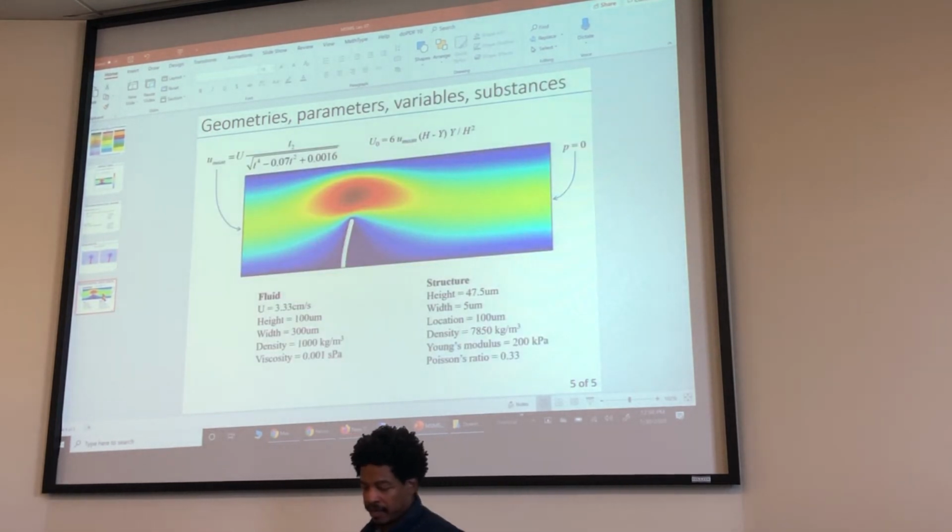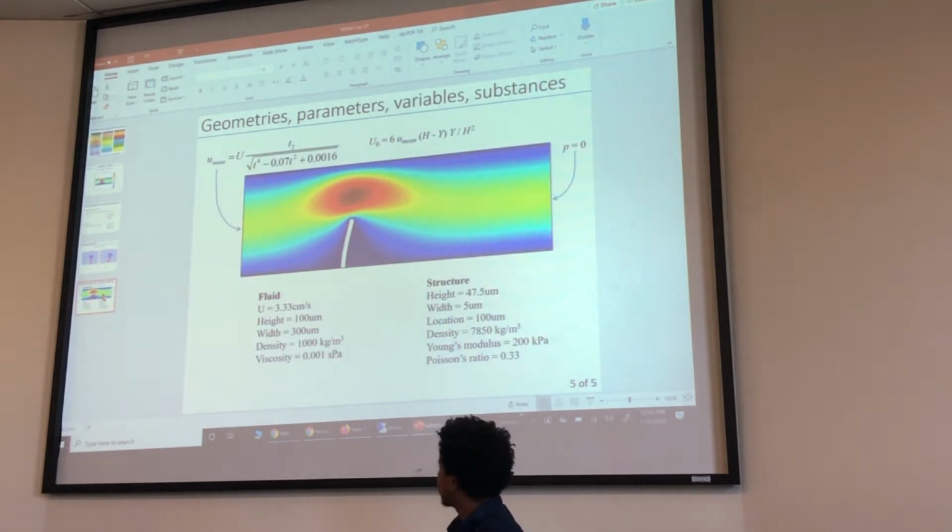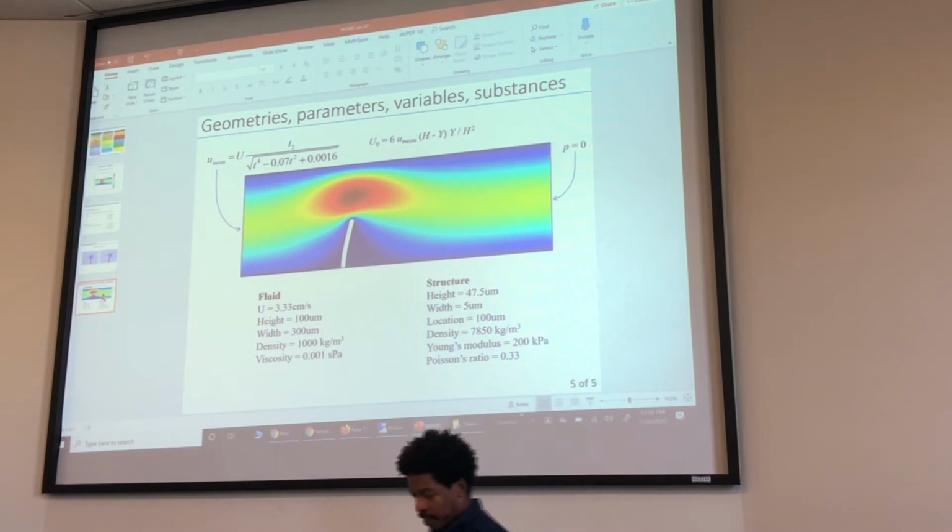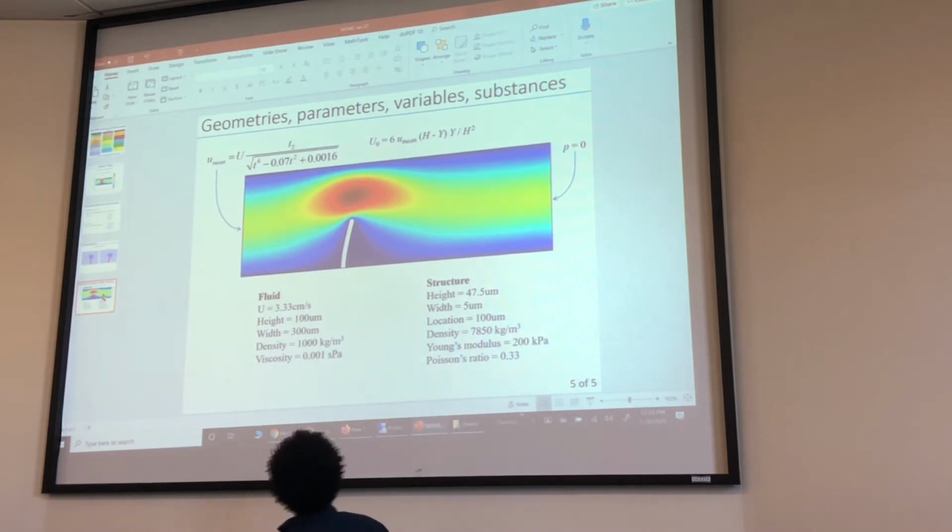Okay, so here are the parameters that we're going to use for the geometry, the variables, and the substance. On this boundary, this is going to be the inlet. There's going to be a profile on this inlet, and it's also going to change in time. So that profile, how do I want to do this?